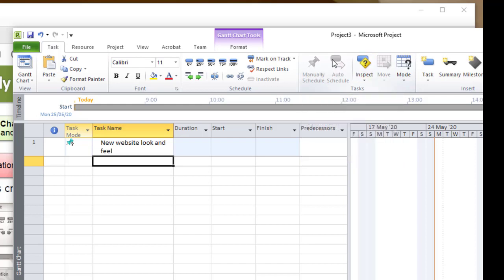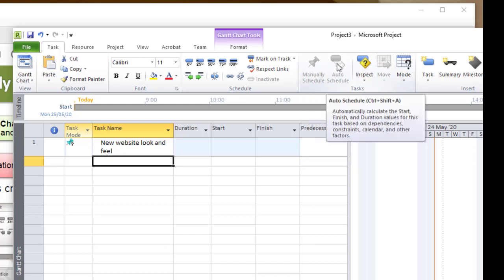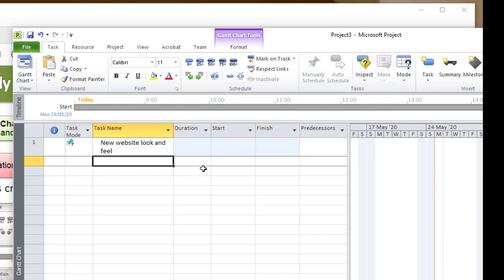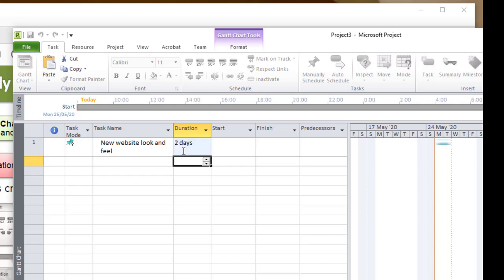And if it has this other icon, then this is automatically scheduled. Okay, let's move on. Let's enter the rest of the details. So this task is going to take us 2 days. So you type in 2D, then tap on enter so that you can do the rest of the tasks.